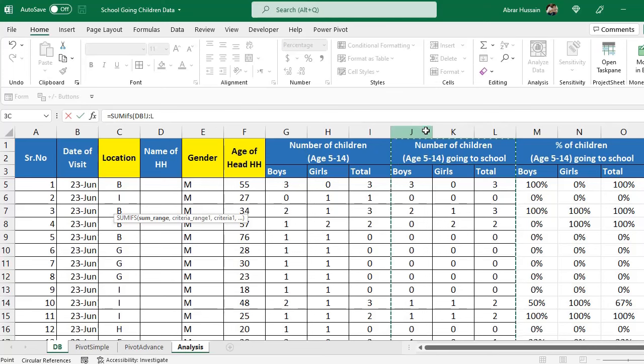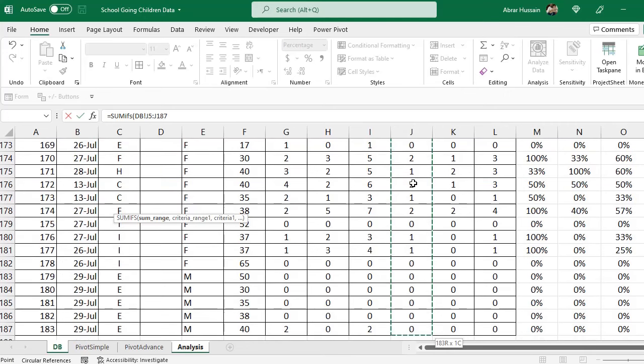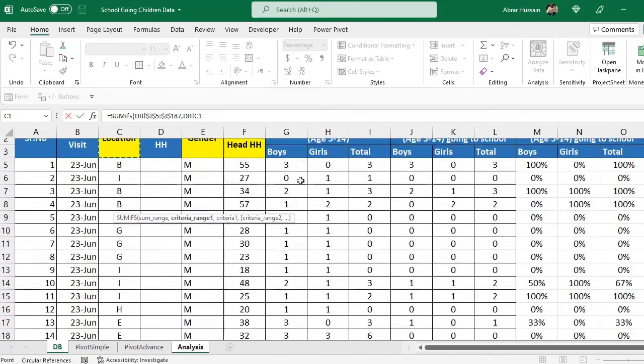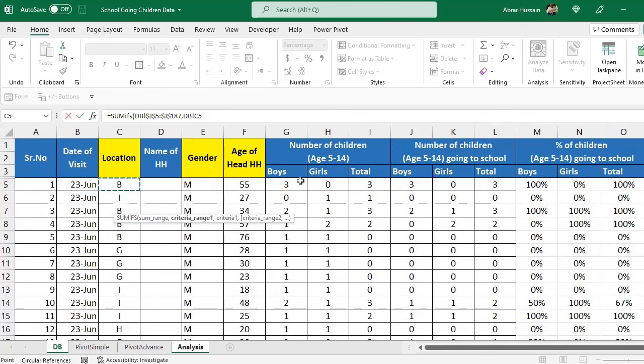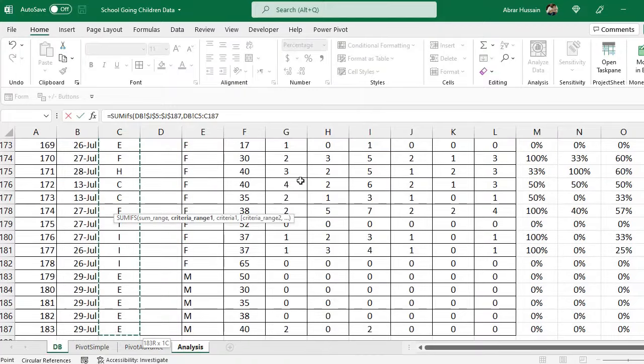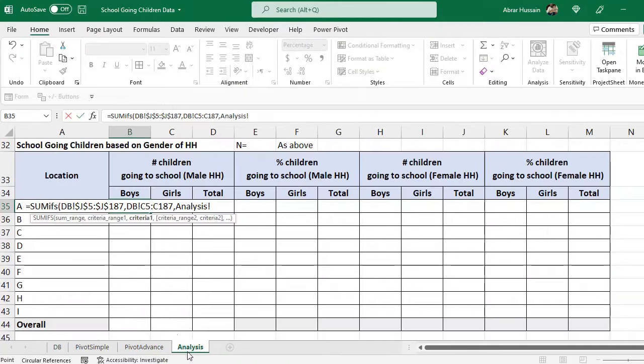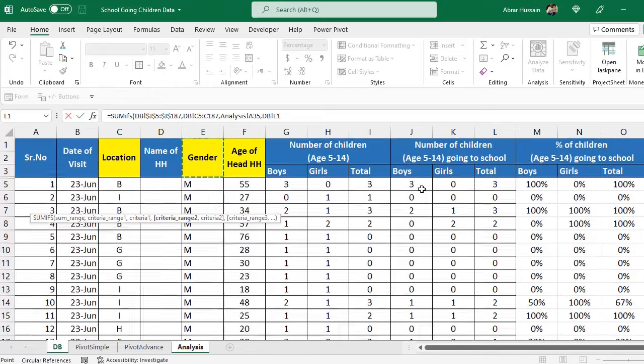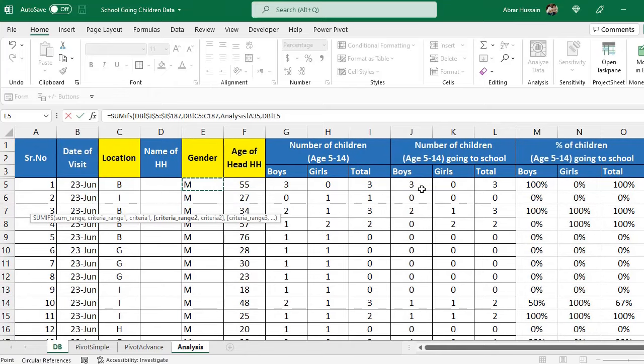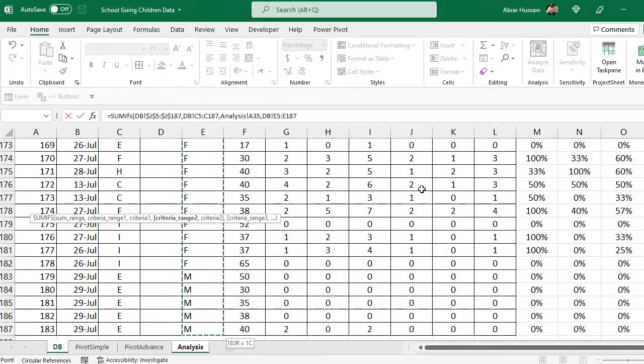This is now I am just playing with these three columns. So this is my column, boys first. Click and then control shift down, dollar, comma. Now I need this by location first. So select the location first cell, then control shift down, then comma, go to your analysis, select the relevant location, then comma. Now I need the male HH only. Go to DB and come to this gender column, click in the first cell and then control shift down.